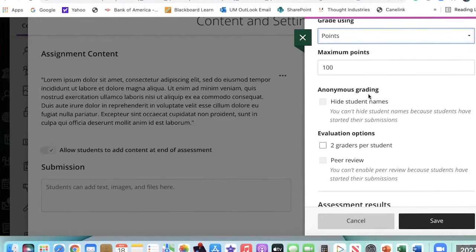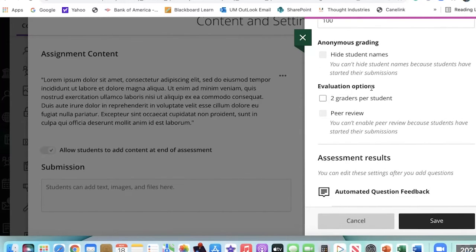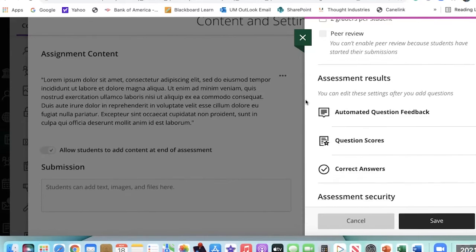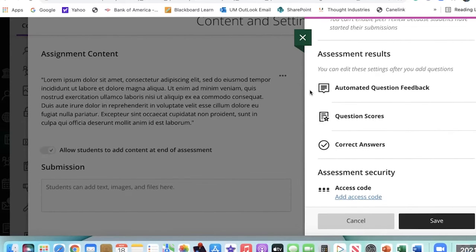Your options for anonymous grading, you could hide the student's name. Evaluation options, peer review, if that's something that was going to be included in a group project or something, would be found here. This is an assignment, so it's not applicable. Automated question feedback. Really like this one. We have it in original view, but it's really nice that they brought it into Ultra. So if they say they got something wrong on an exam, you give them the reasoning why. Why did I get this wrong? So it continues that learning process for the students.